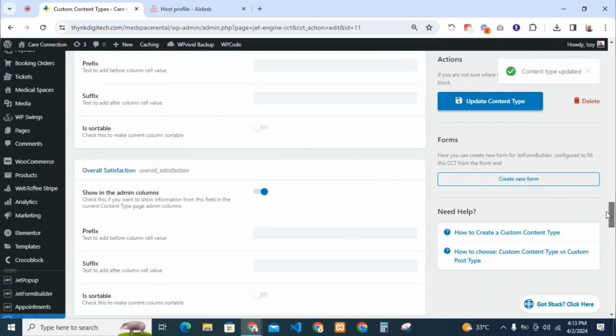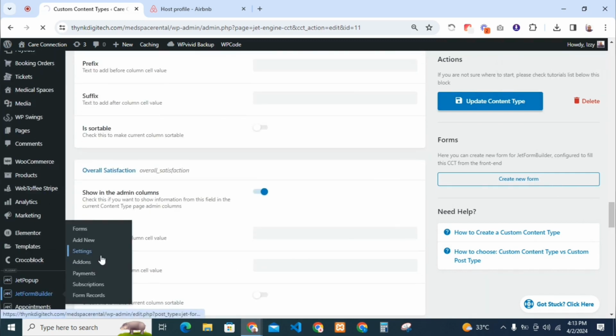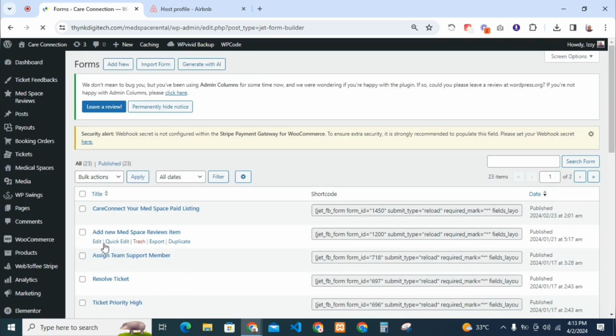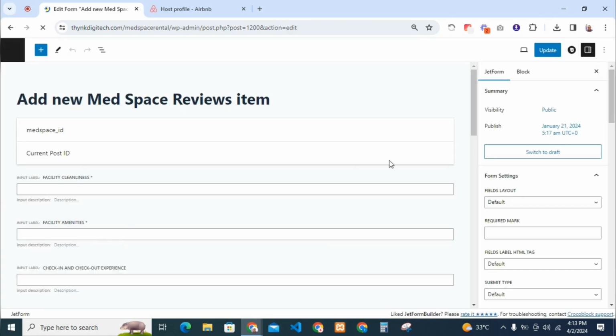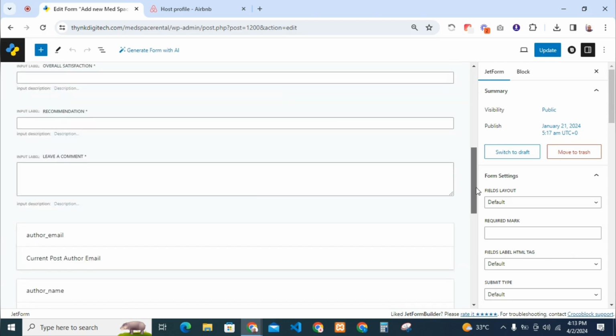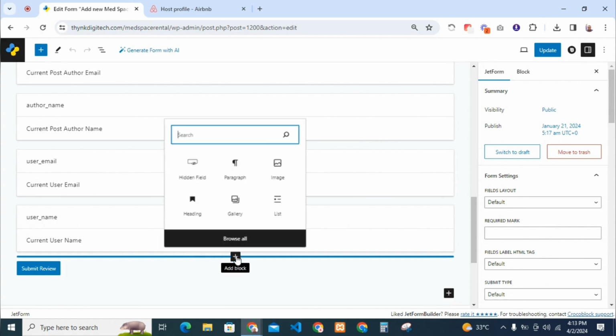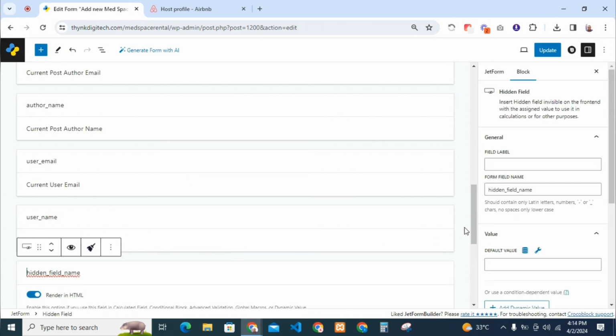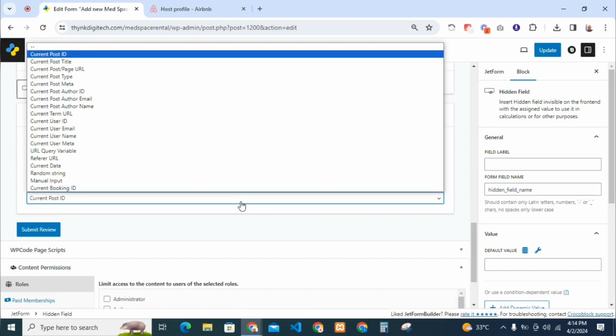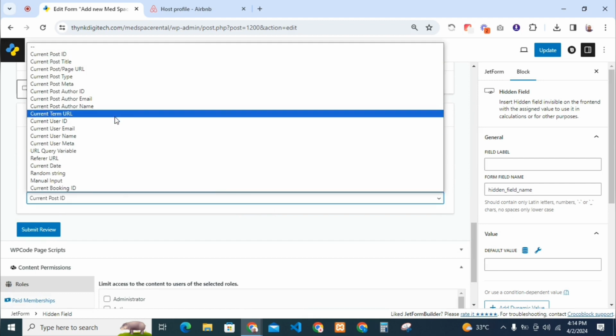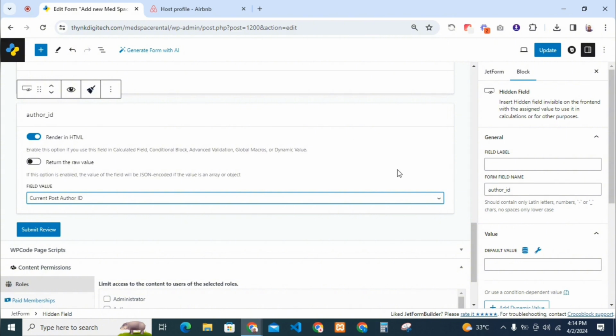I'm going to go to JetFormBuilder to access the form for collecting our reviews. I'm going to click on Edit. On the form, I'm going to bring in a new field. It's going to be a hidden field.